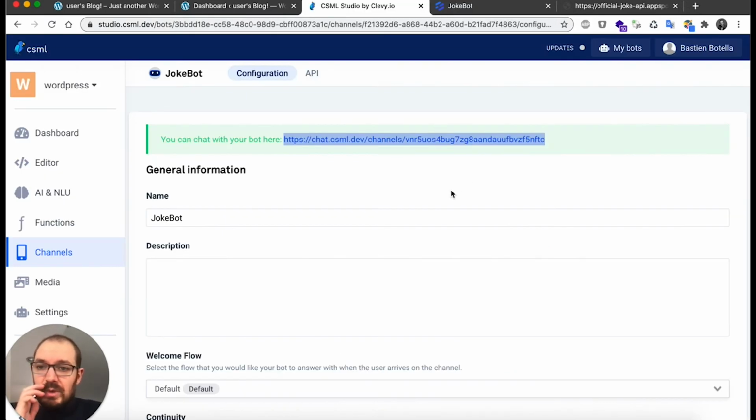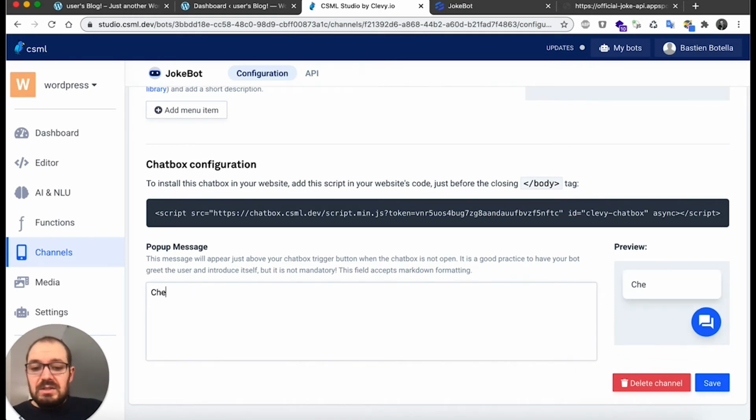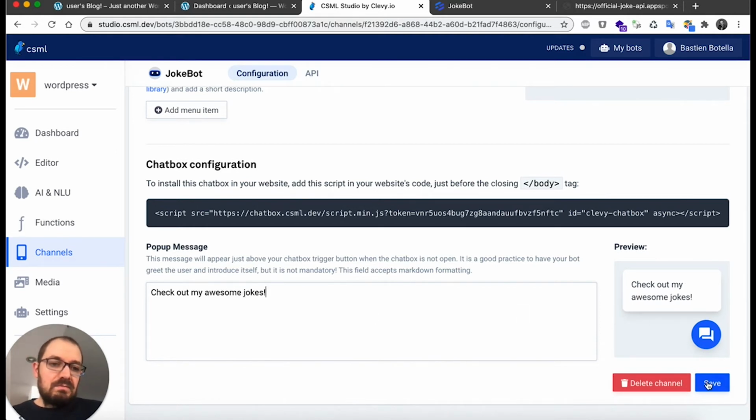So we go down to the bottom of the page, and you can see that there is a chatbox configuration panel down at the bottom. In this panel, there is a script that you can place in your website, and there is also the call to action, what the button to open the chatbot will look like, and you can provide the text. So we can say, check out my awesome jokes, and save.